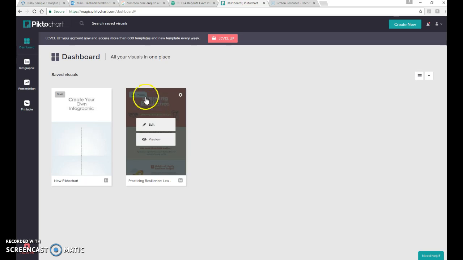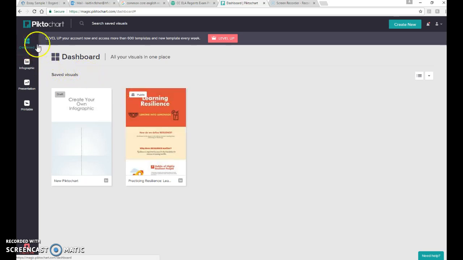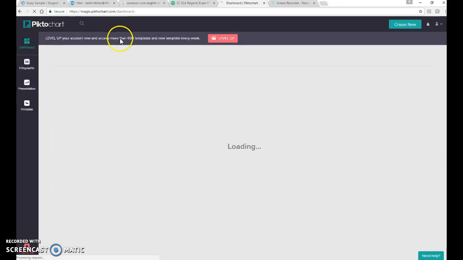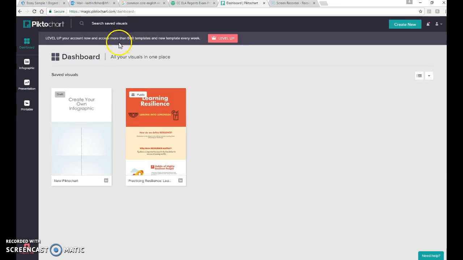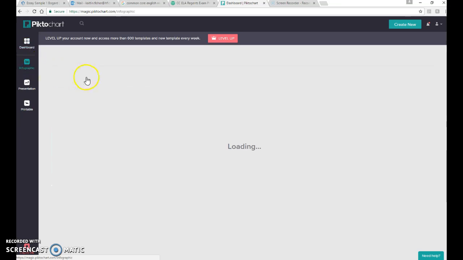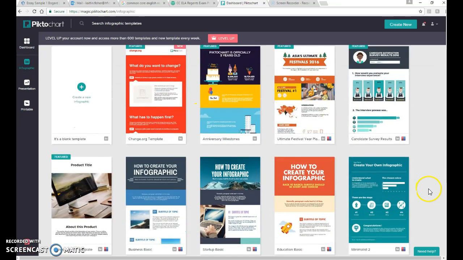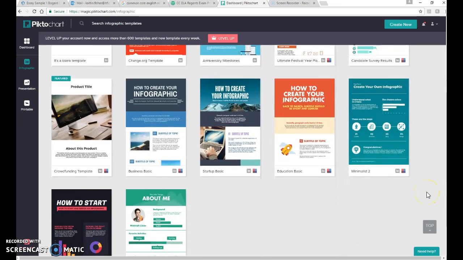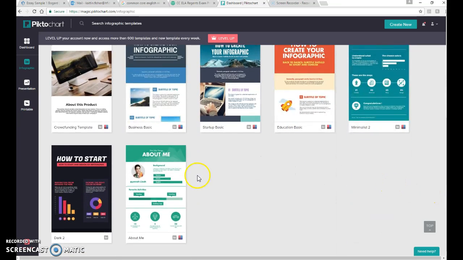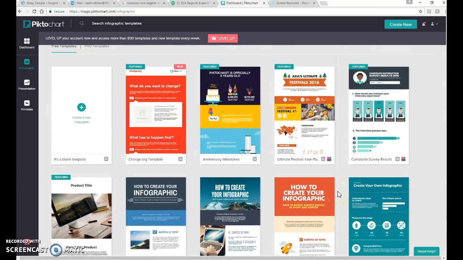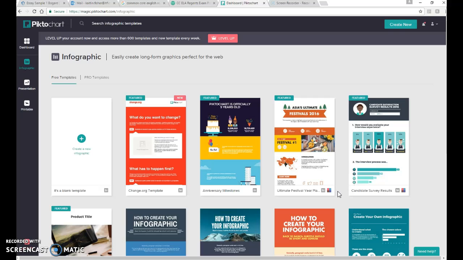So let me just actually show you an example of one. So here are some examples of some infographics, and ones that you can create yourself. So you probably have seen these on the internet before, and so you're going to be creating one to make your own timeline. So what you're going to want to do is hit the infographic button, and then create your own infographic.